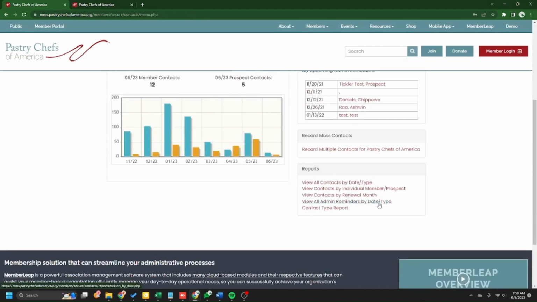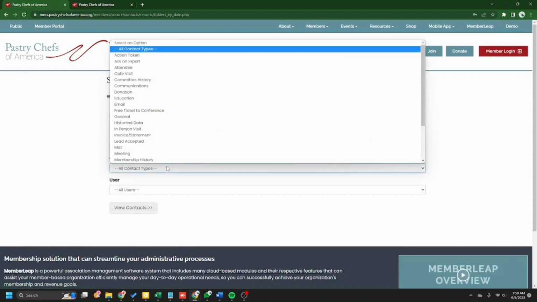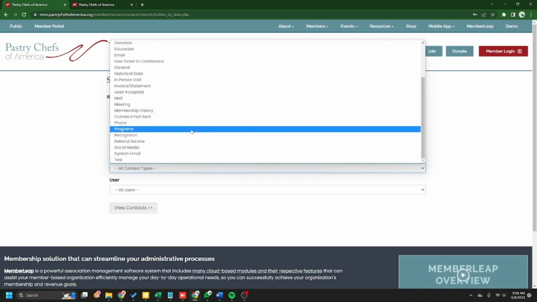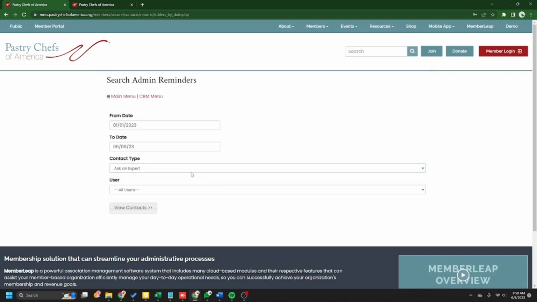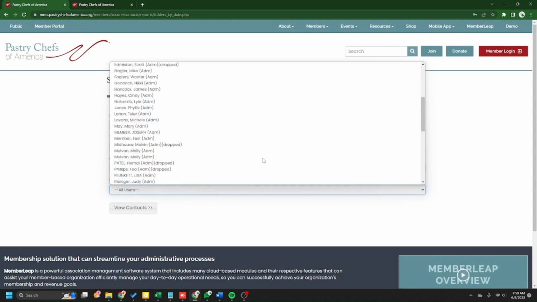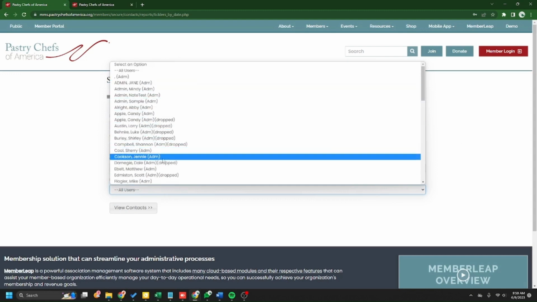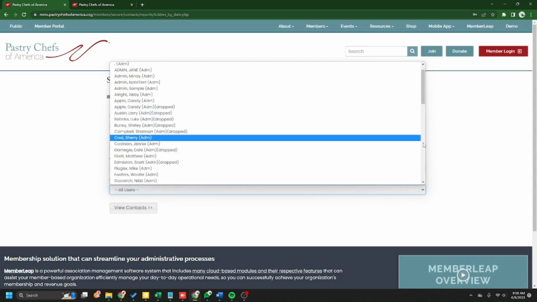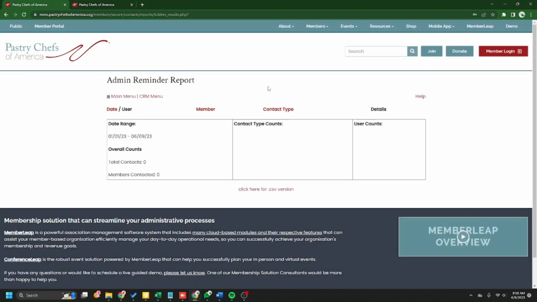Then you can go ahead and view all admin reminders by date or type. So let's say from the beginning of the year till now, I want to see anyone who was contacted, ask an expert. You can select different users. So these would be the admins, either dropped or current, or if you just want to leave it at all users. So you'll see no one was contacted regarding that type.